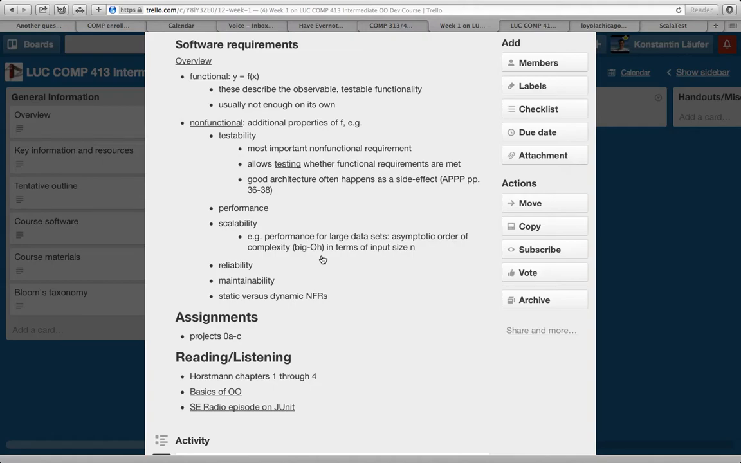Okay, so static ones are the ones that you can observe by looking at the code, and dynamic ones are the ones that you can observe by running the code and, for example, measuring the running time or looking how often it crashes. So that's another exercise for you, which of the ones listed here are static and which ones are dynamic.